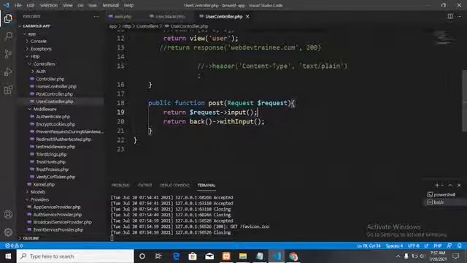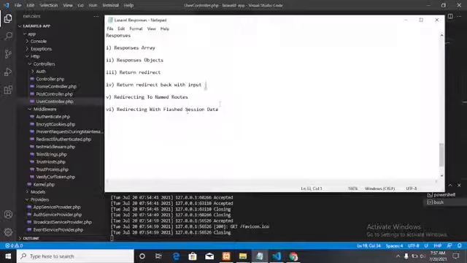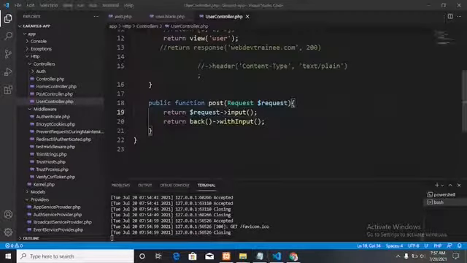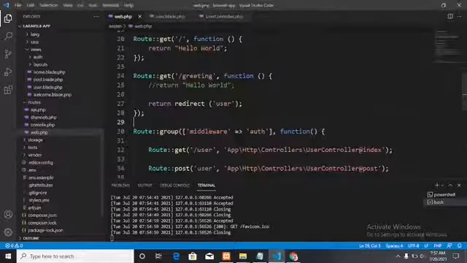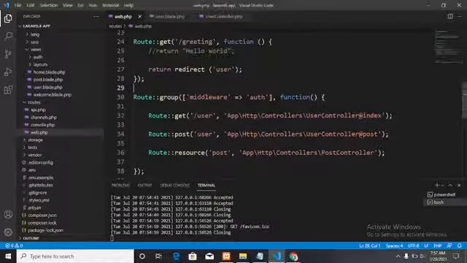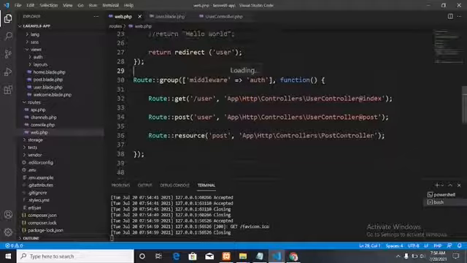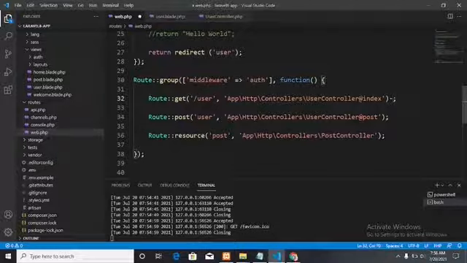All right, guys. So now let's look at the next one, which is redirecting to named routes. Redirecting to named routes is very easy. What we are going to do here is give a particular route a particular name. This is what we call named routes. For example, I'm going to give this one the name user.